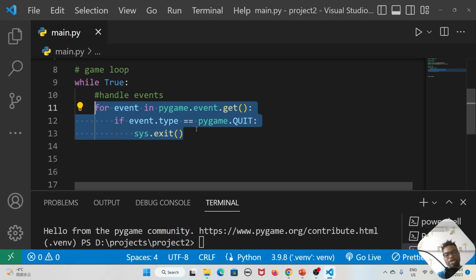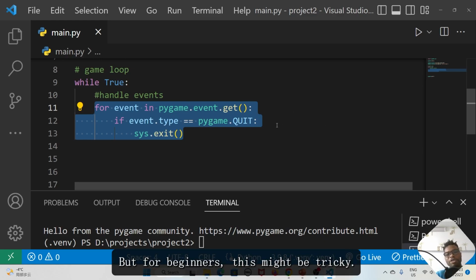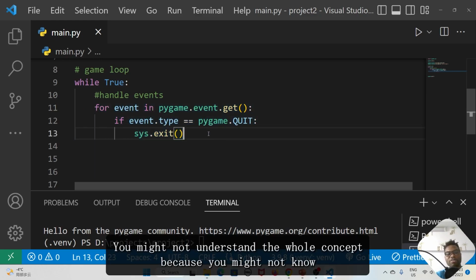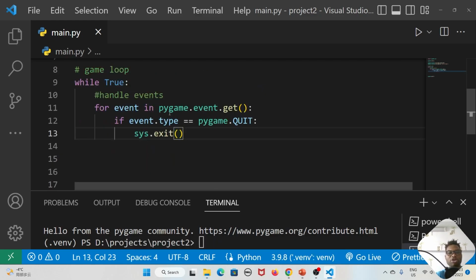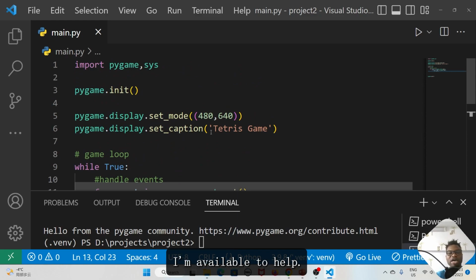I hope it's making a whole lot of sense. But for beginners, this might be tricky. You might not understand the whole concept because you might not know what is really happening.